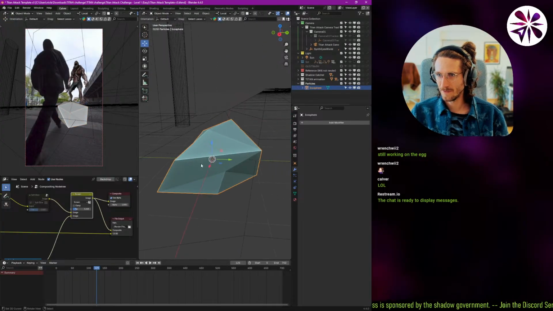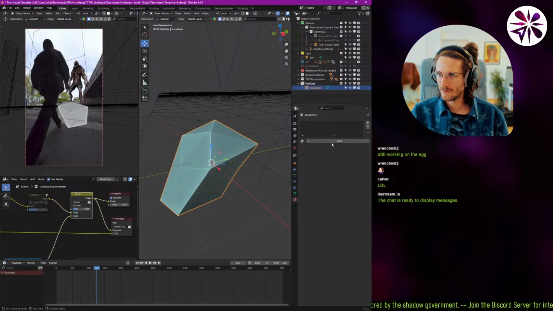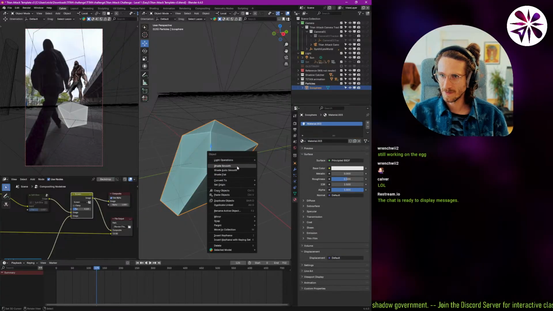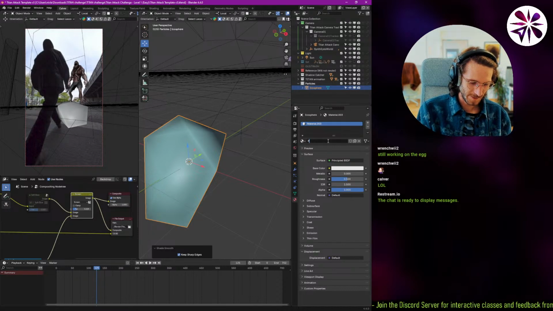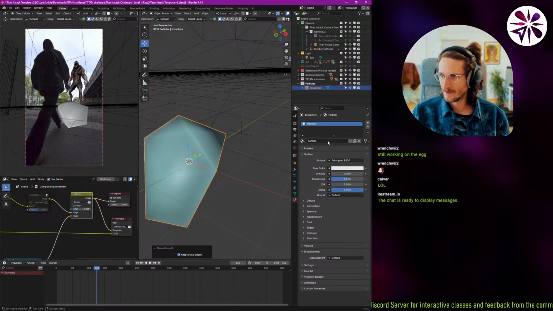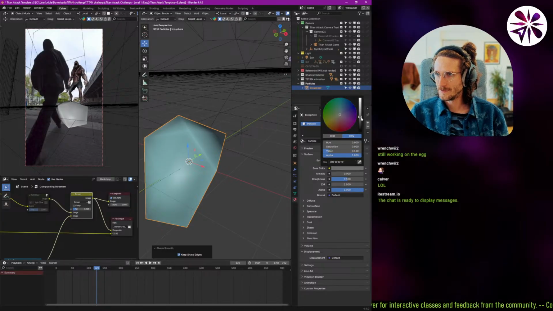Okay, so we just got like a random shape here. Gonna give it a shader and make it smooth. Gonna call the shader, I guess just particle, and make it a little bit darker so it feels a little bit more like dust, I would say, right?